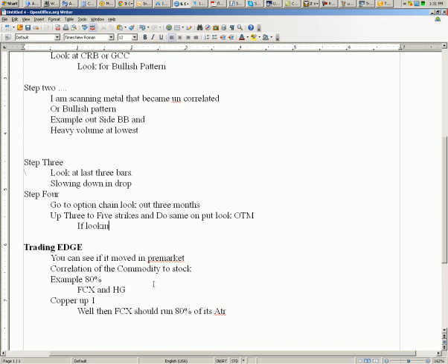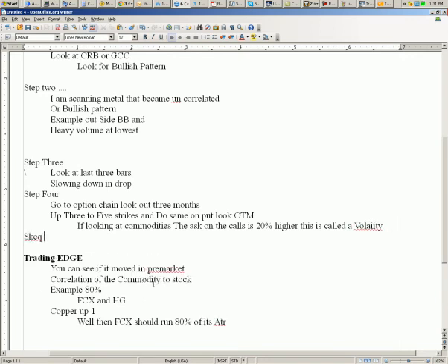If looking at a commodity, and this is from experience, on commodities the ask on the calls is always 20% higher. This is called a volatility skew. Because with commodities, people are worried that something will fail. People are worried that a crop will fail, crop failures or whatever. On stocks, it's opposite. On stocks, the puts have a higher volatility skew.